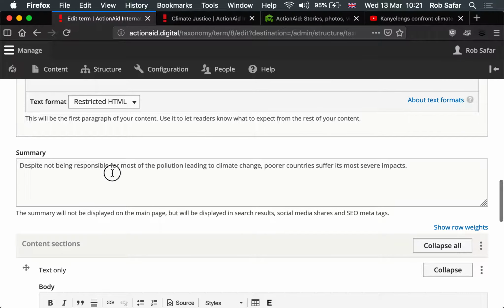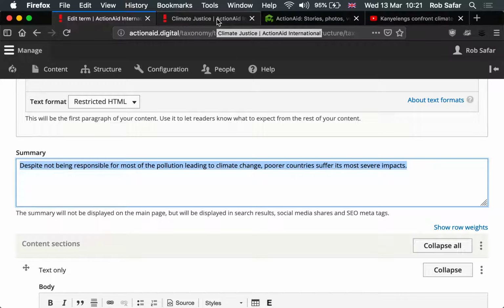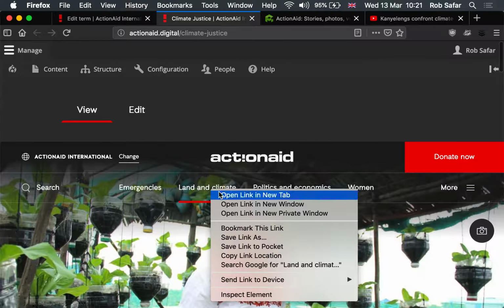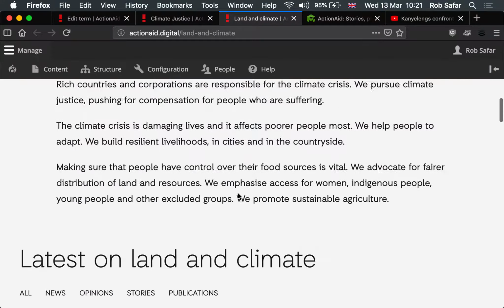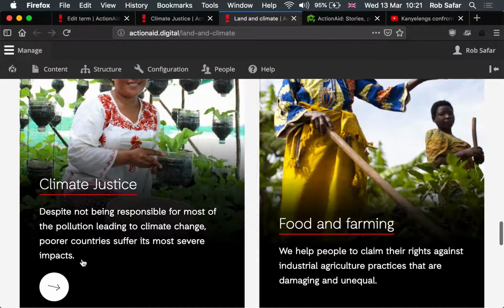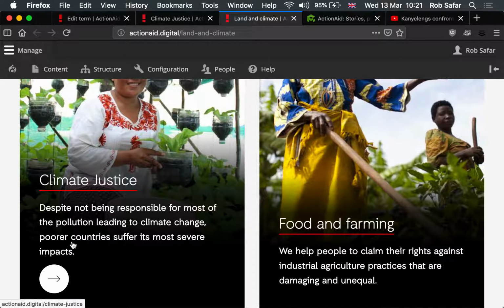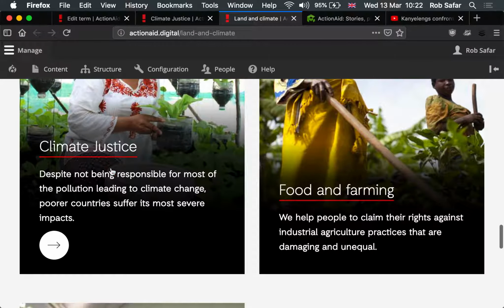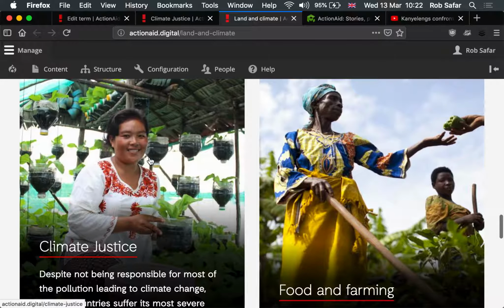Next, we've got the summary. Now, this isn't displayed on the page, but it is displayed in previews and things like that. I'll jump back to the land and climate page to show you an example of the preview, and emphasize the importance of keeping it short. See, the summary text displays here, and it's just one relatively short sentence in this case, but if it was a longer sentence, it'd actually push all of this text upwards, and it might begin to obscure the photo.